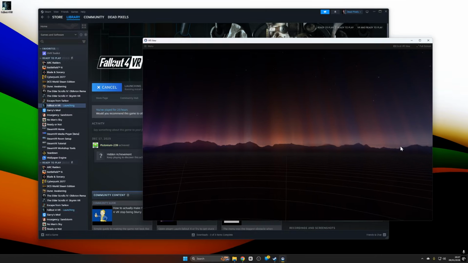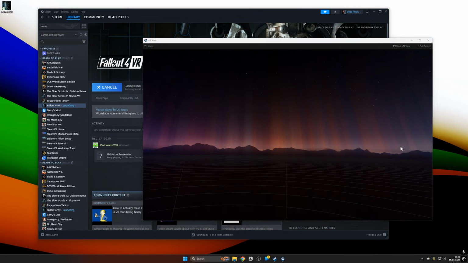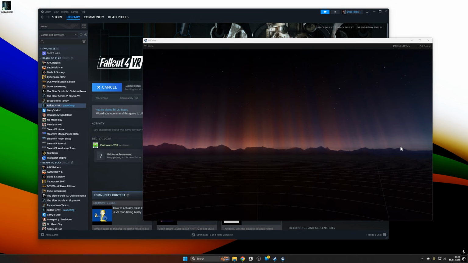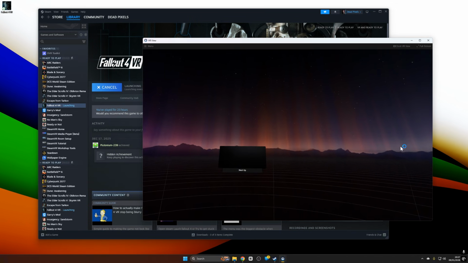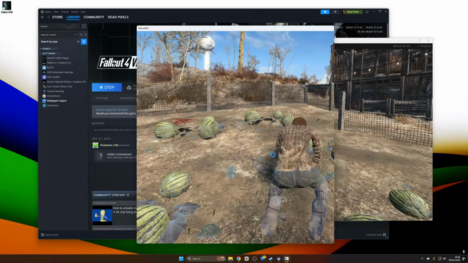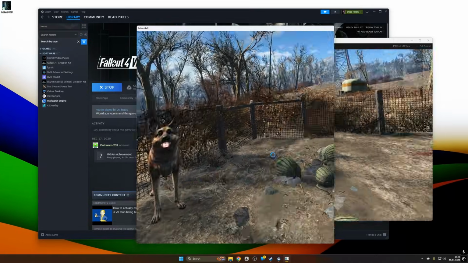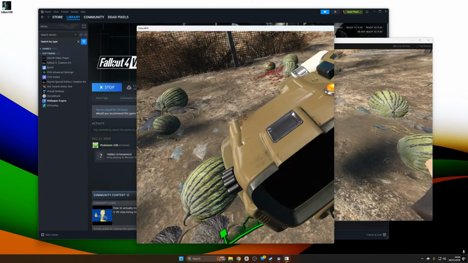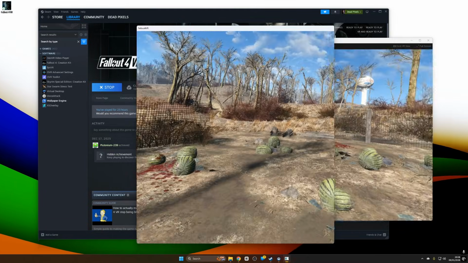Now, before we install Mod Organiser 2, we are going to run Fallout 4 VR at least once it's fully installed. That way, the background INI files get created. So connect your VR headset to your computer and run Fallout 4 VR. And as you can see, this game looks absolute trash without mods. So exit the game because we're about to fix that.